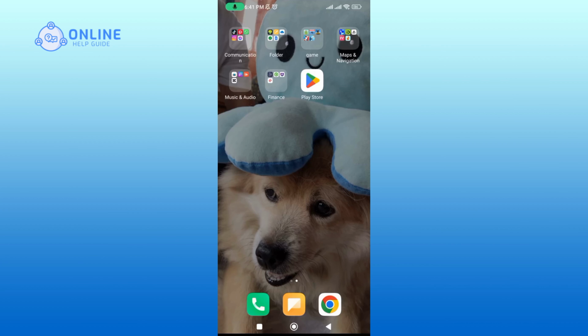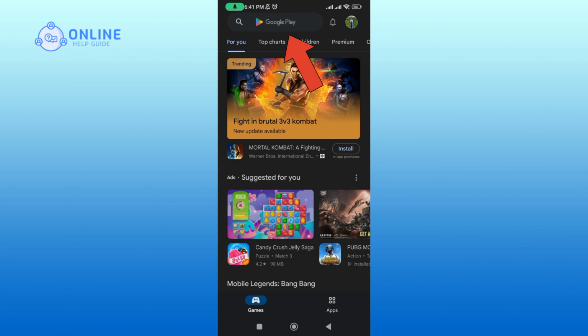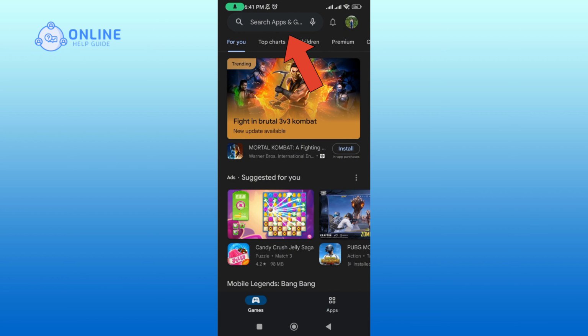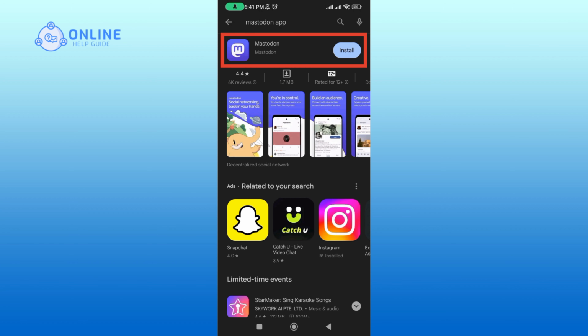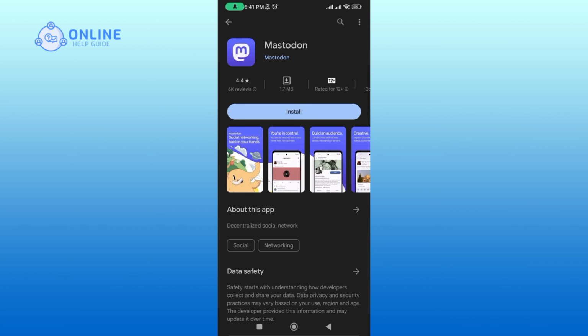To download the Mastodon app, first open the Play Store on your device. Tap the search bar at the top and type in Mastodon app. Tap on Mastodon app when it appears in the search results. Now tap on the install button.